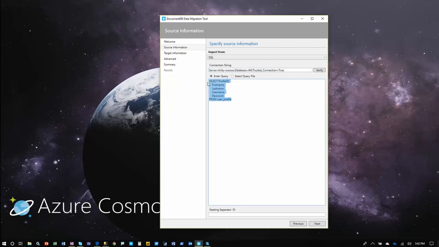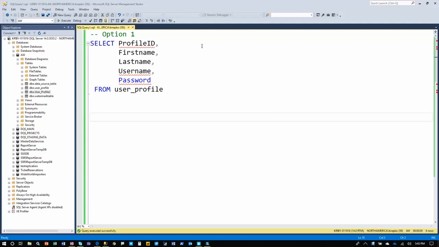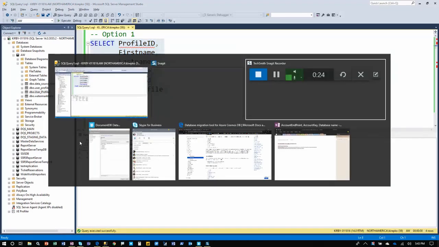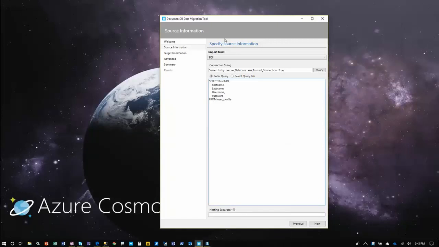So let's go look at our data in SQL Server before we go any further. Here we are in SQL Server Management Studio. I'm going to go ahead and run this SQL statement here, highlight it, press F5. There's my results. I got some sample data there. So this is the data that we're going to be importing into Cosmos DB. Now each one of these records in our table here will be created as a document in Cosmos DB, as you would expect.